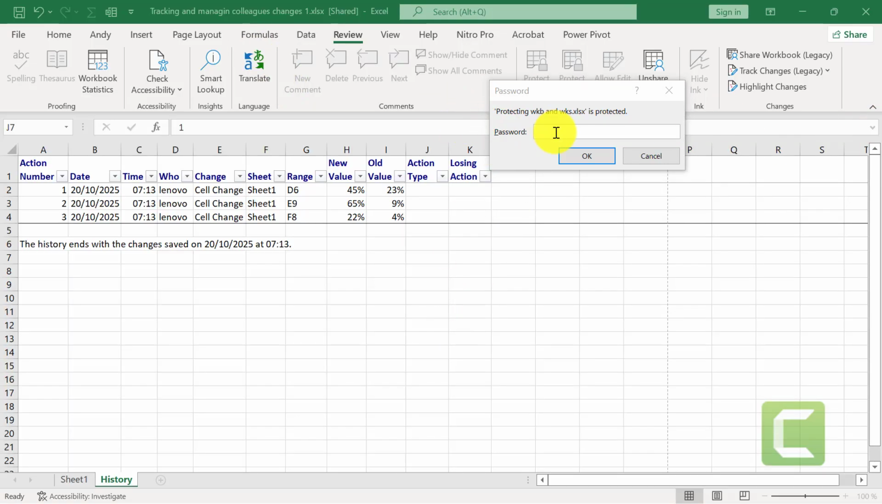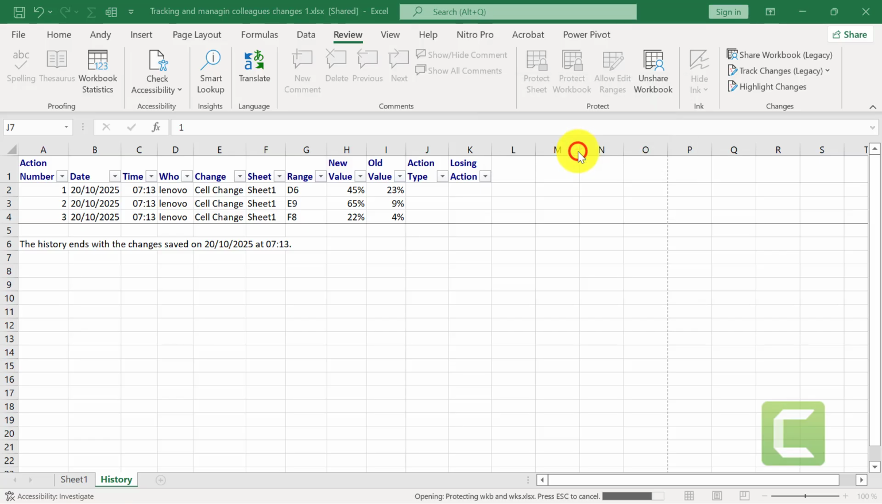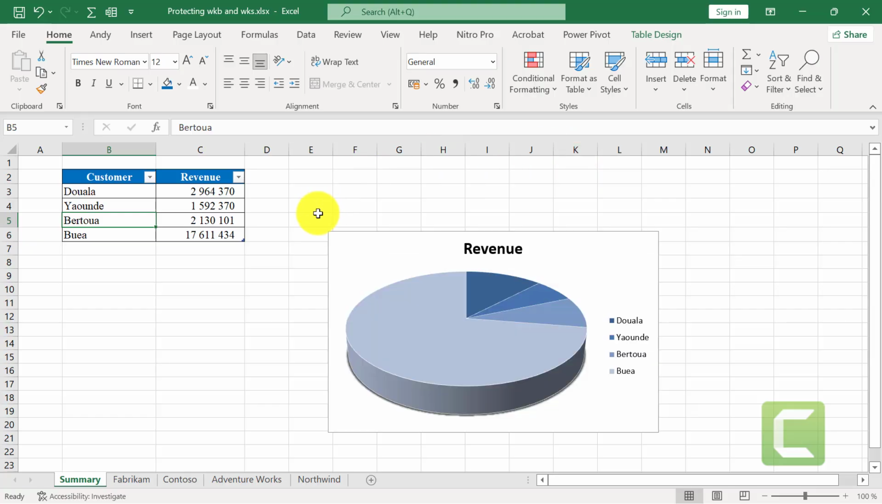Good. So automatically they've asked me for a password. So let me enter the password. Good. So as you can see, I have entered the password and automatically my document has been opened. So this is how we protect our workbook on Excel.